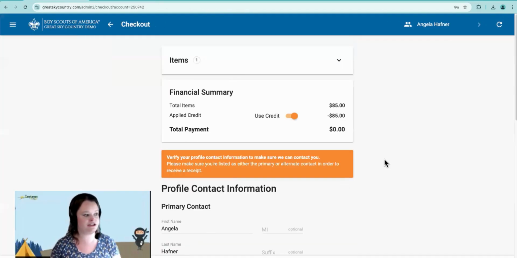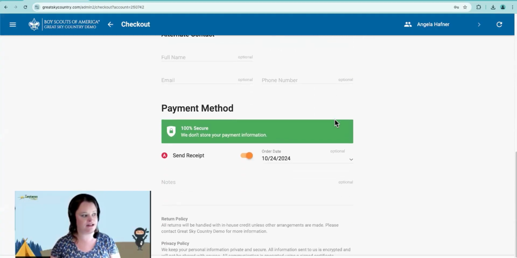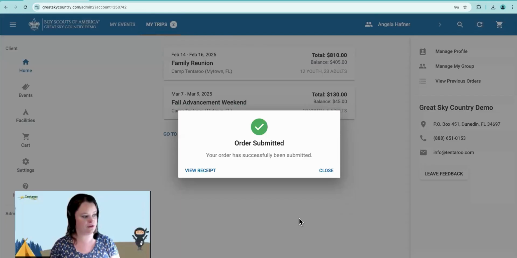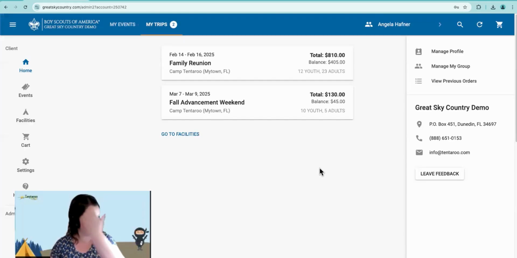Now, when we go to the checkout, we have the option to use credit. We're going to leave this on. The group has to use their credit, but we have the option not to. We'll leave that on and apply that credit back to this facility reservation. And add a note. All right, now that we place this order, that's going to complete the process of booking this in March instead of in December.